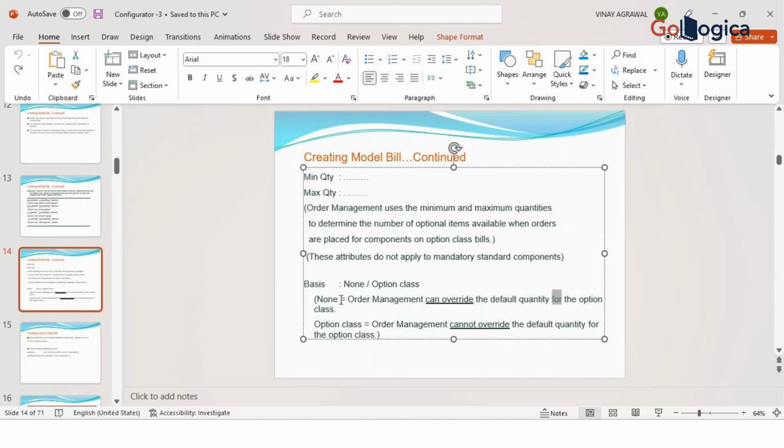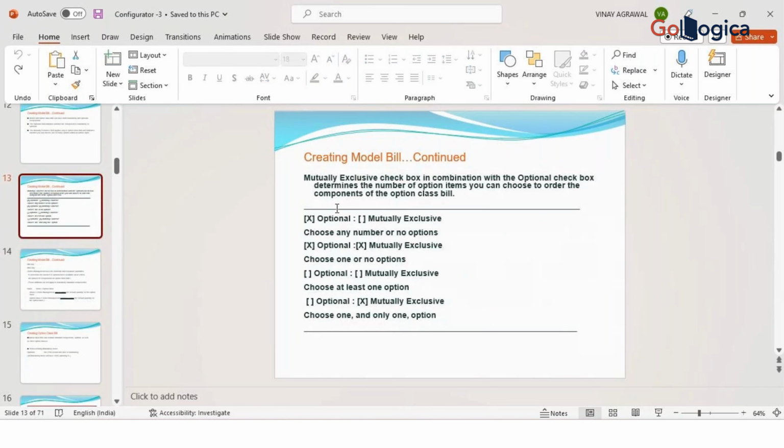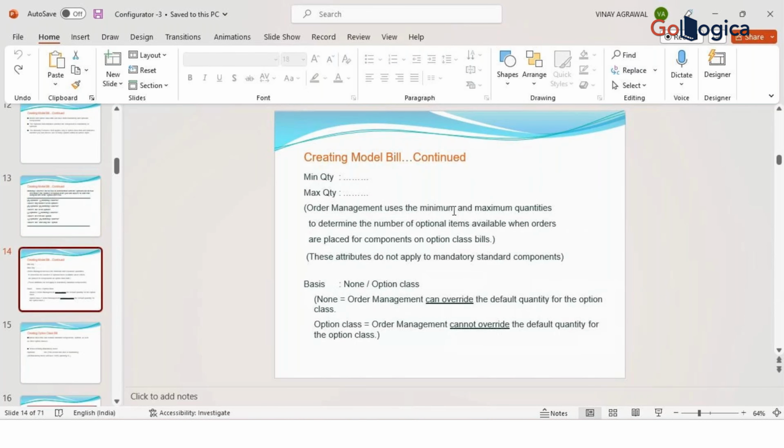Okay, that helps. See, I'll tell you, this hardly contributes 20% of the configurator. Relationship, min max quantity, mutual exclusive, that's it. The rest of the parameters are just for the OM.